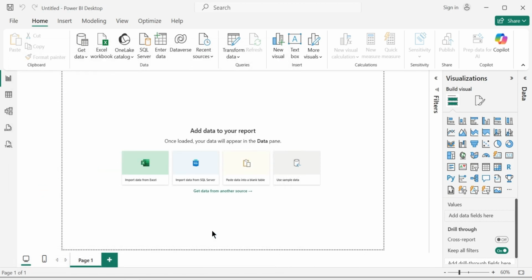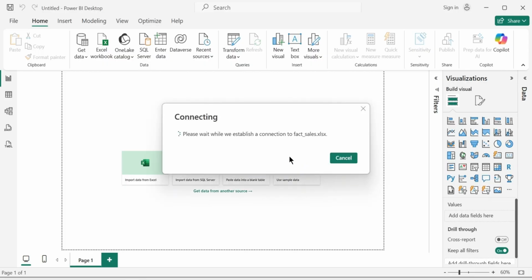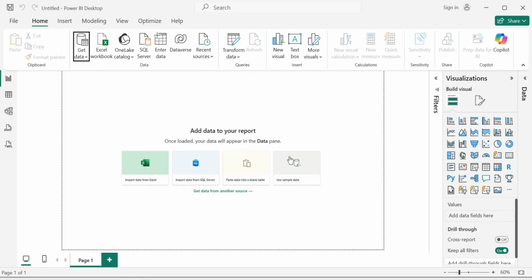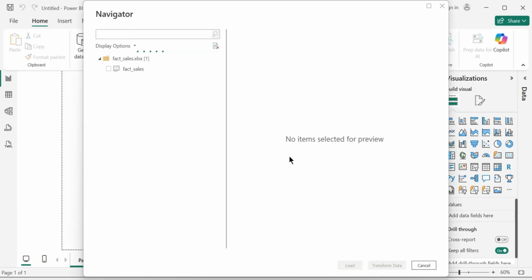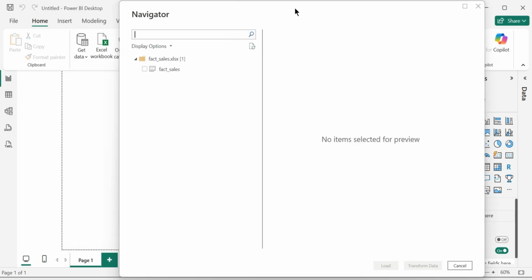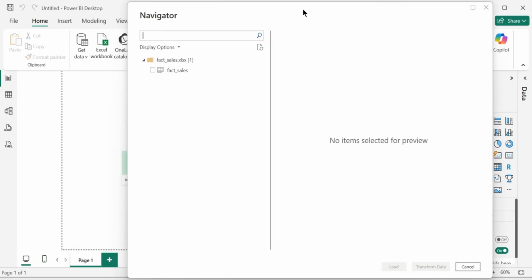Then it will actually try to load, and it will actually ask me, are you loading it directly into the Power BI, or you are taking it to Power Query first? In my case, I want to take to Power Query because I have to clean it. So to take it to Power Query, you have to hit on transform data. So that's basically what you have seen in the previous projects.